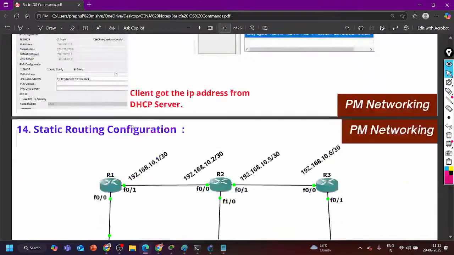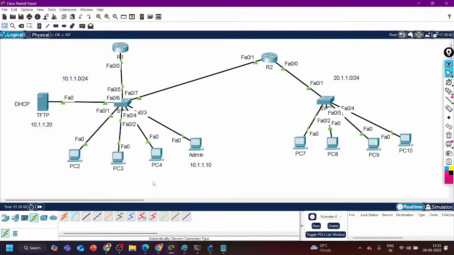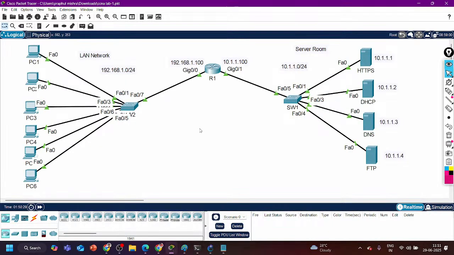Is there any more command profile in the basic? The star recording configuration, we'll see this later. This is my basic IOS commands on router. Here is another lab.